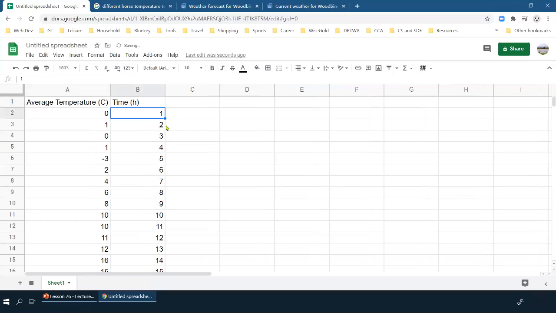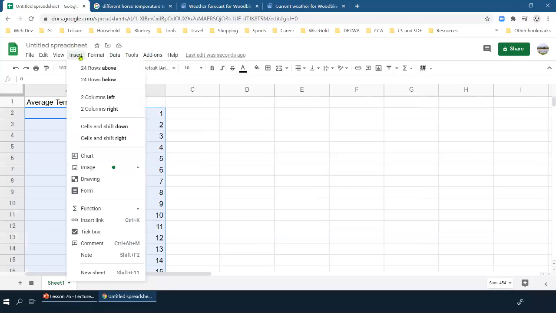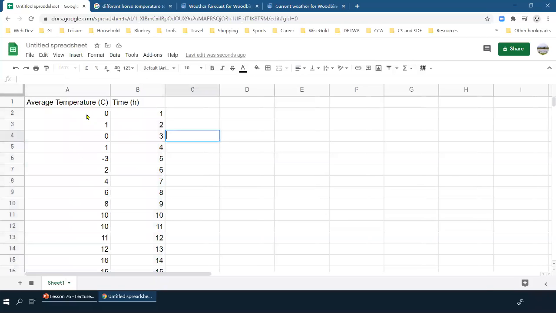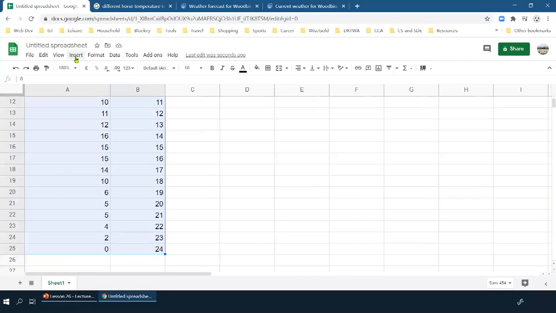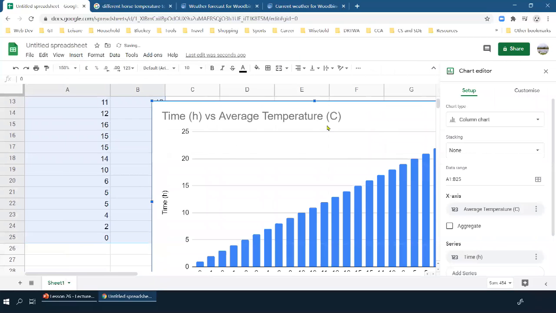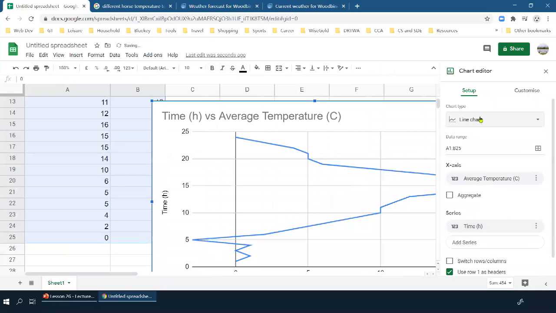If you want to show the trend of change of the average temperature along the time, as we said, you can consider using line charts. Select these 2 columns, and then click Insert Chart. Normally, it will automatically select a type of chart for you. This is not what we want, right? We want line chart. So we can change the chart here.